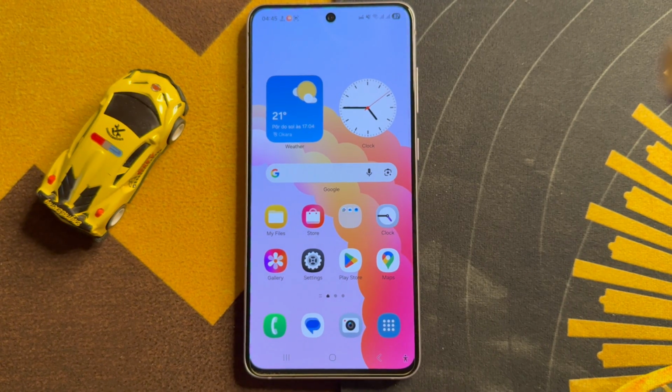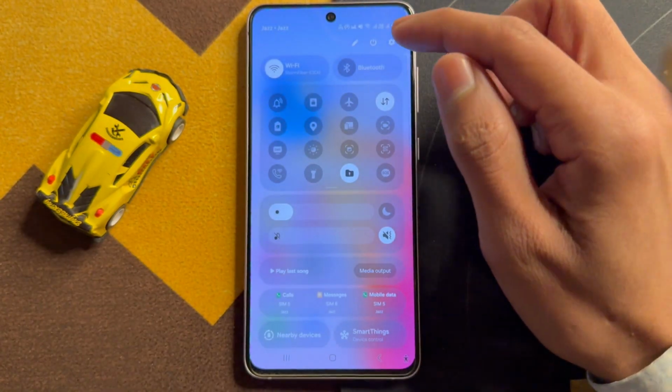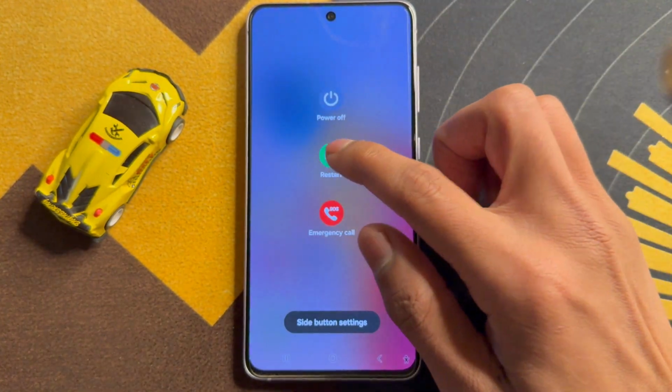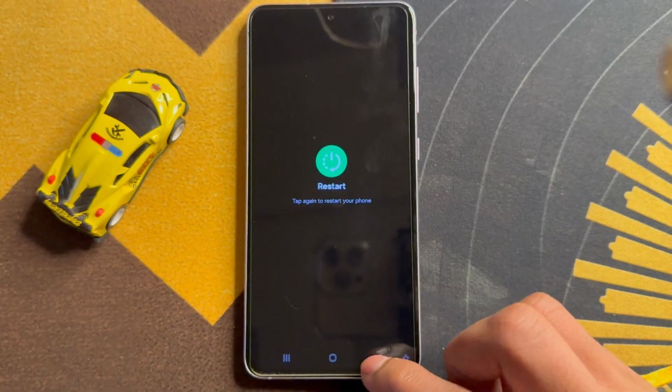First of all, restart your device. Swipe down, open the quick setting panel. Click on the power off button icon. Click on restart. Restart your phone. Now go back.